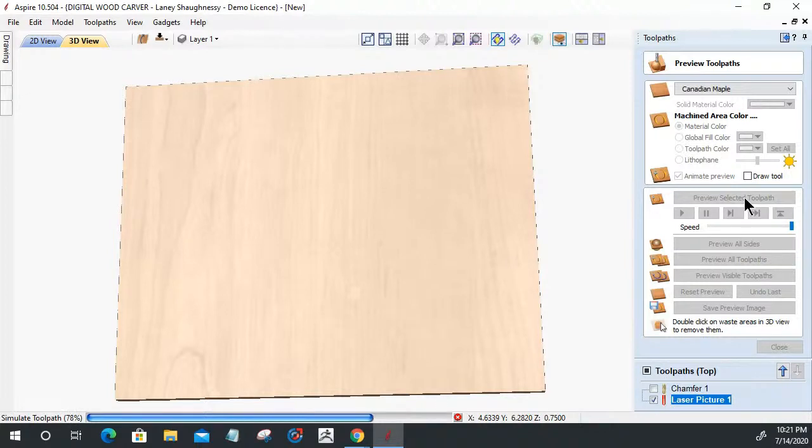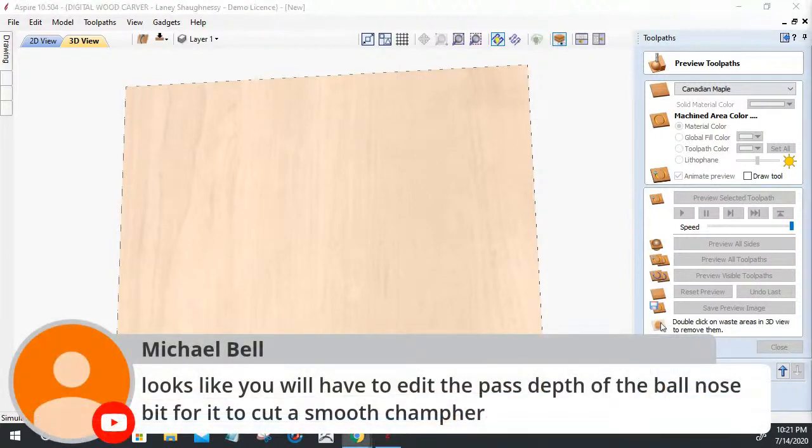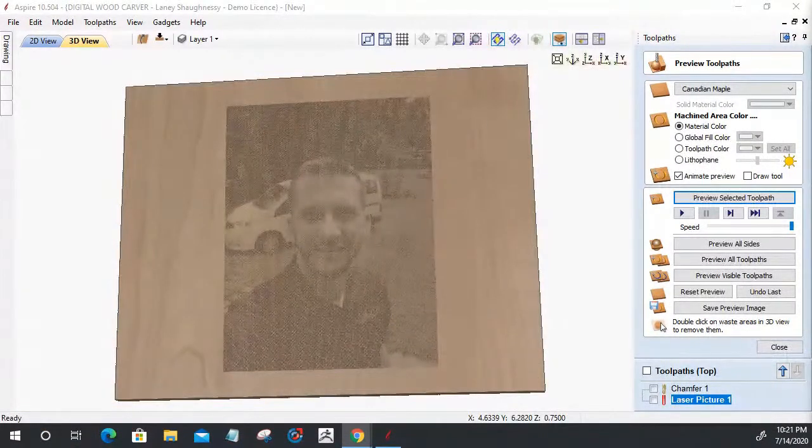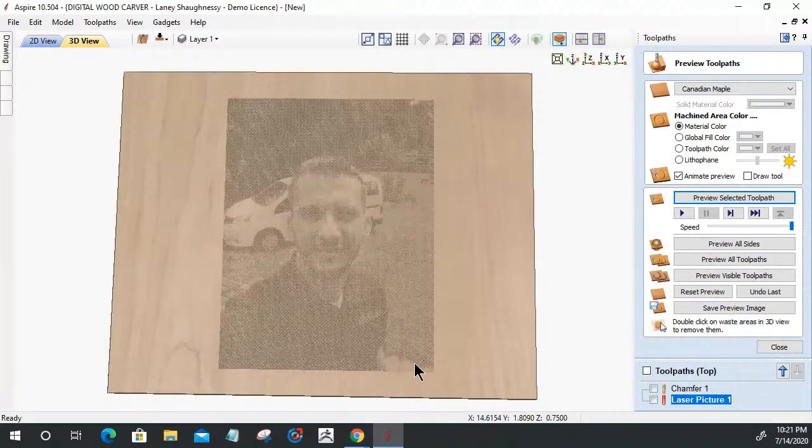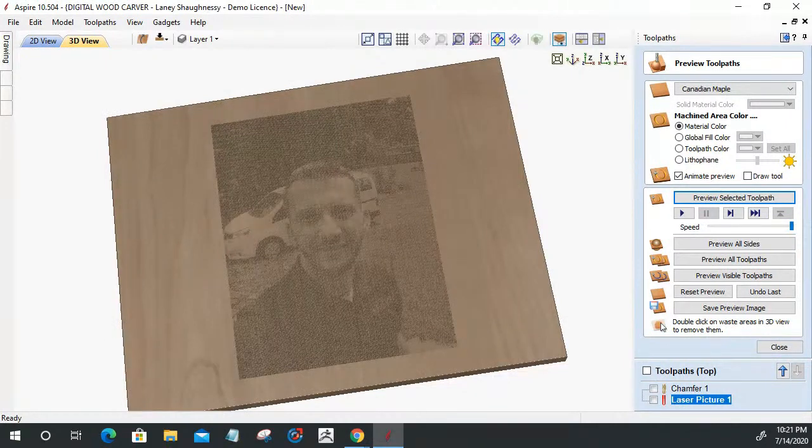Let's see here. Looks like you have to edit the pass depth of the ball nose for it to be a smooth cut chamfer. Michael Bell popped in earlier and said, looks like you'll have to edit the pass depth of the ball nose for it to be a smooth transition. So we didn't try that, and that could be something. Changing the pass depth. I had the pass depth set for 1/16 of an inch per pass. May have to change the pass depth to very small, so it's a nice step over. So that's a good thing, Michael. Thanks for throwing that in there.